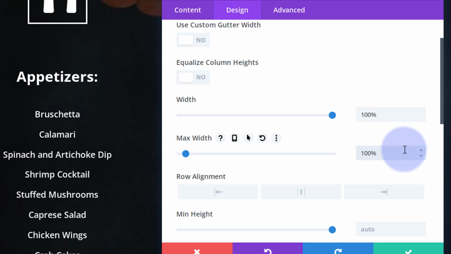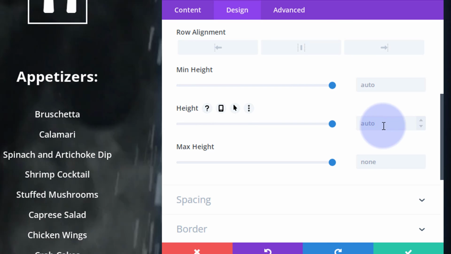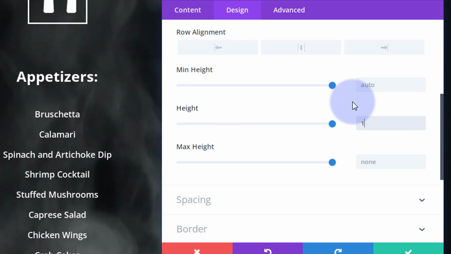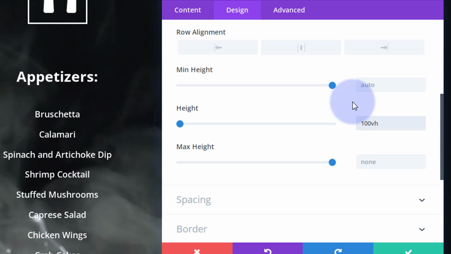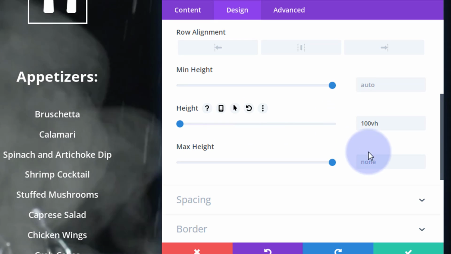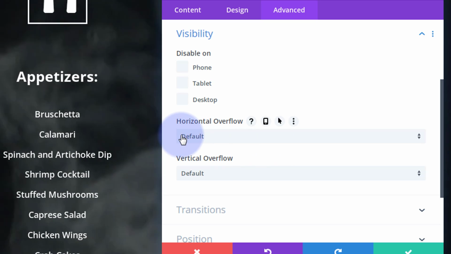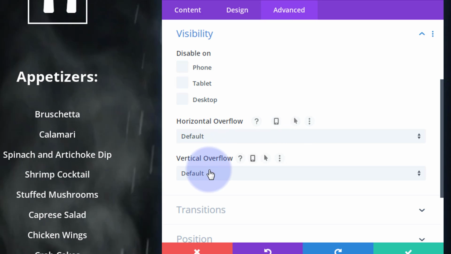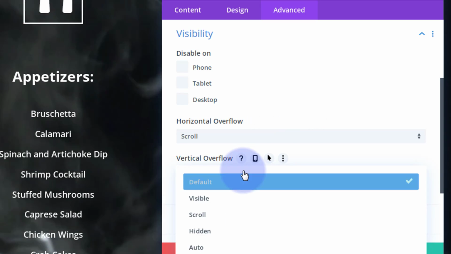But while I'm in here, I'm also going to make this row the same height as our section, which was 100 VH, 100 viewable height VH. Great. And to make this scroll, I'm going to go over to the advanced. I'm going to go down to visibility. I'm going to change the default horizontal and vertical overflow from default to scroll right there on both of those.